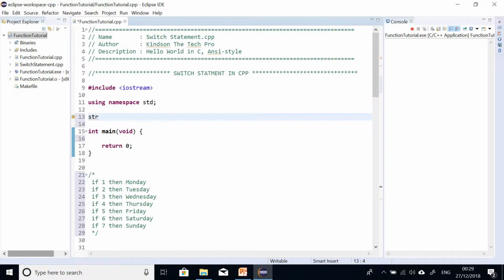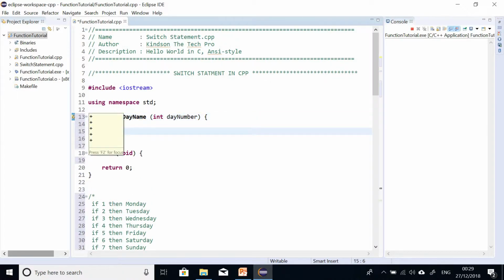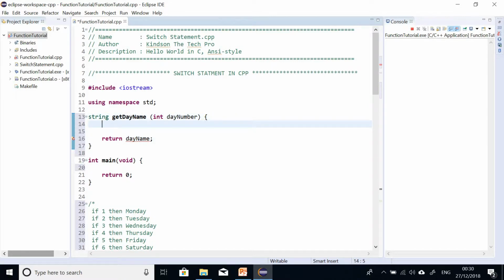So string getDayName, right? Okay, so it takes an integer, day number. So it takes an integer and returns a string, which is the day name, right? Good. So let's define a dayName to be a string here.